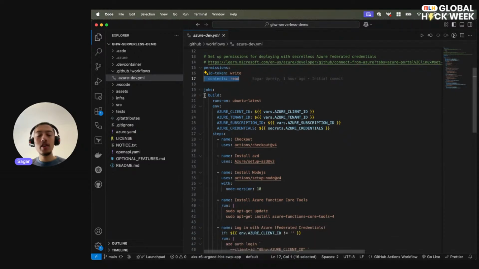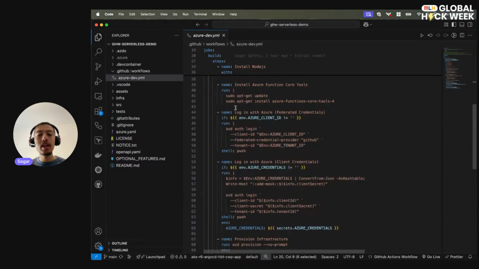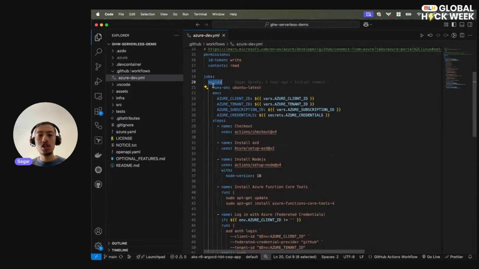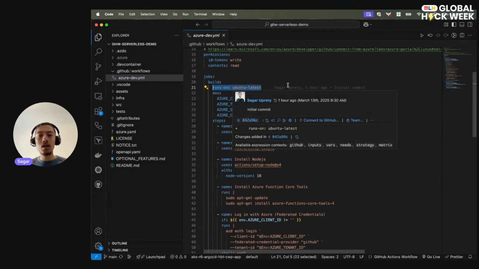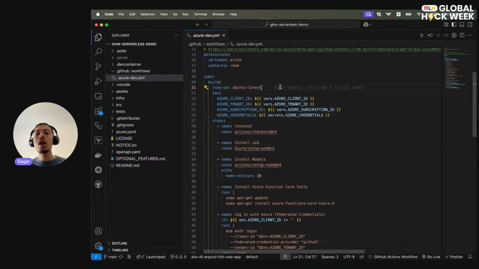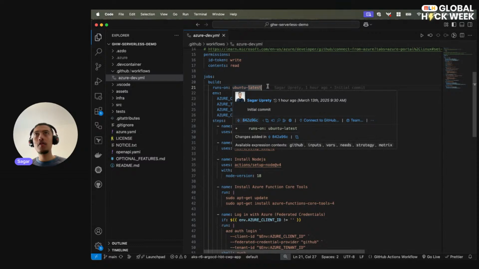And then we define the different jobs. Here we have everything within a single job called build, and it defines the runner where the workflow should run. So that's going to run on the Ubuntu runner. A runner is nothing but a server which runs the workflow, and this server is different from the Azure VM that we created in part 2.